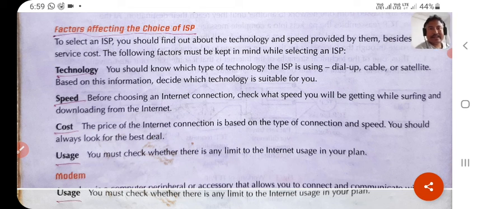Okay. Next is cost. The price of the internet connection is based on the type of connection and speed. You should always look for the best deal. Okay, and cost also is a matter. With less cost, good service is provided, and on that basis also.